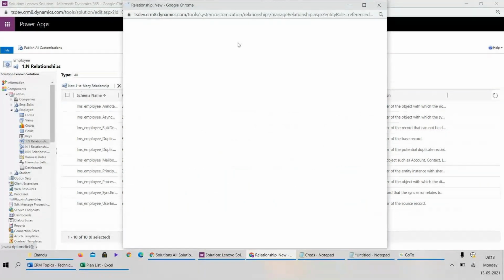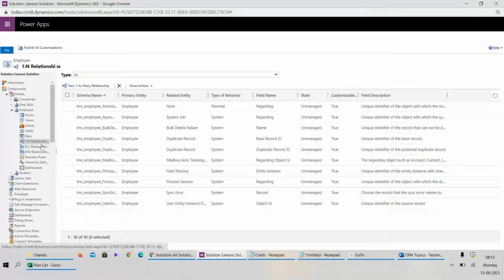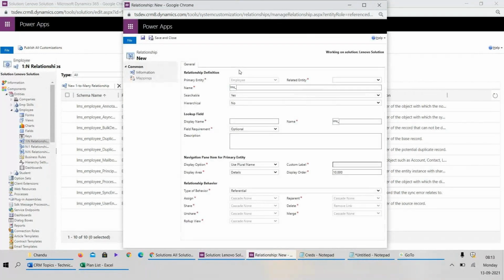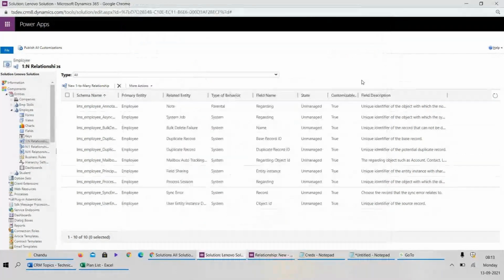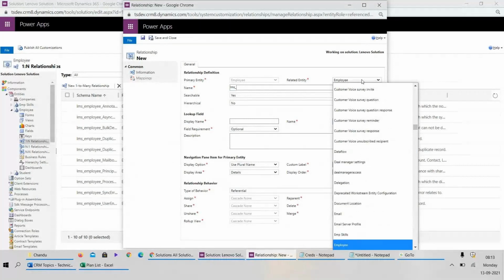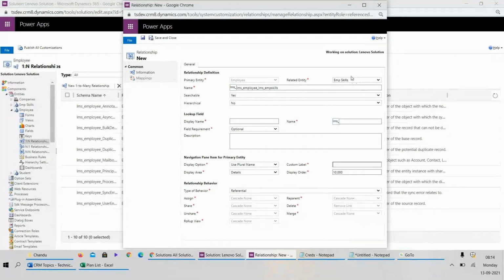Now you can create a one to many relationship. Here you see three types of relationships: 1 is to n, n is to 1, and n is to n. Right now I am going to create 1 is to n. One to many relationship is nothing but 1 is to n relationship. So now you click on 1 is to n relationship, and here employee is the primary entity, and the related entity will be the employee skill. So here you can select the emp skill entity. I have selected the emp skills entity here, and the schema name is this one, lms underscore employee underscore lms employee skills. So this is the relationship.